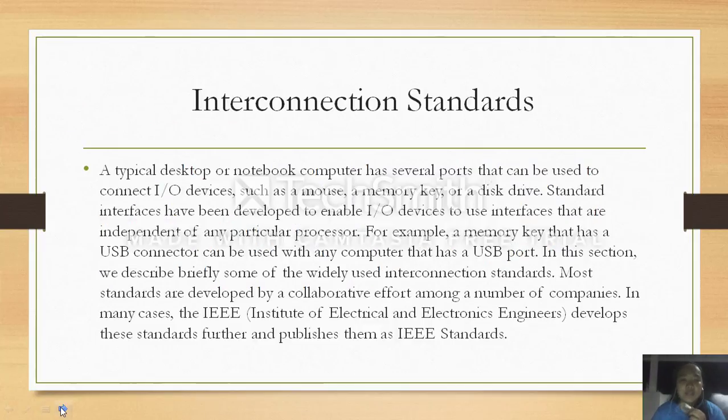Interconnection standards. A typical desktop or notebook computer has several ports that can be used to connect devices such as a mouse, a memory key, or a disk drive. Standard interfaces have been developed to enable devices to use interfaces that are independent of any particular processor. For example, a memory key that has a USB connector can be used with a computer that has a USB port. In this section, we describe briefly some of the widely used interconnection standards.